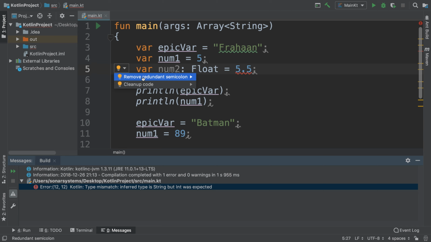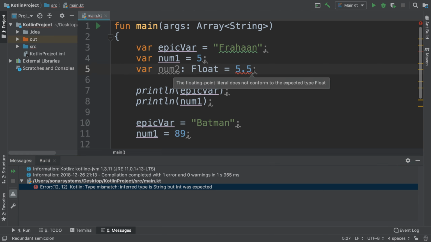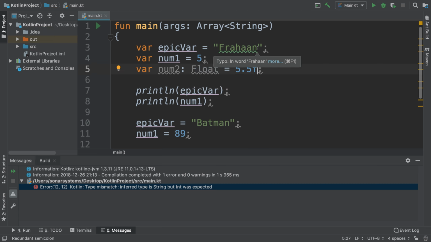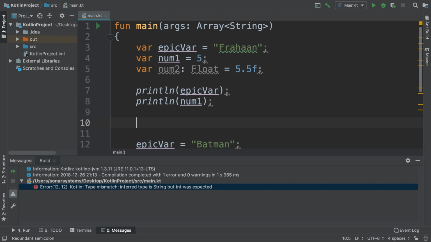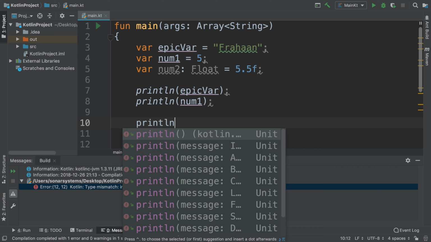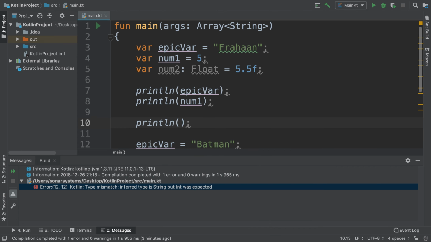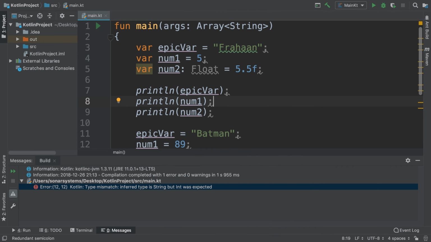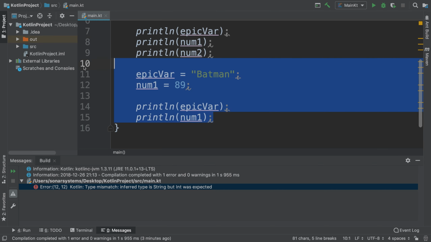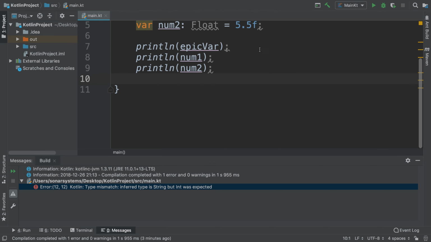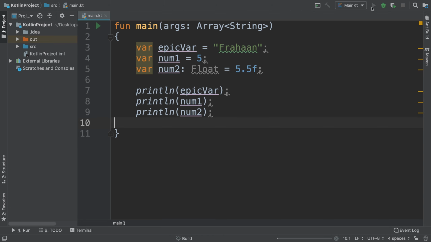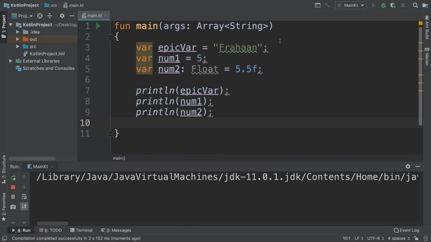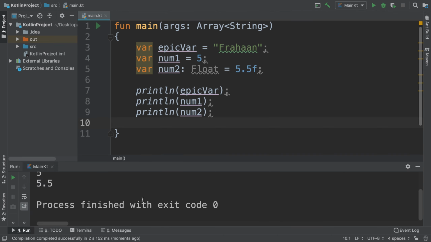And what's this all about? Okay, so it just needs to have an f at the end of the float. That depends on the language. Sometimes it's strict like that. So if I println num2, and now let's run it and see what we get. Okay, so it's printed out 5.5.